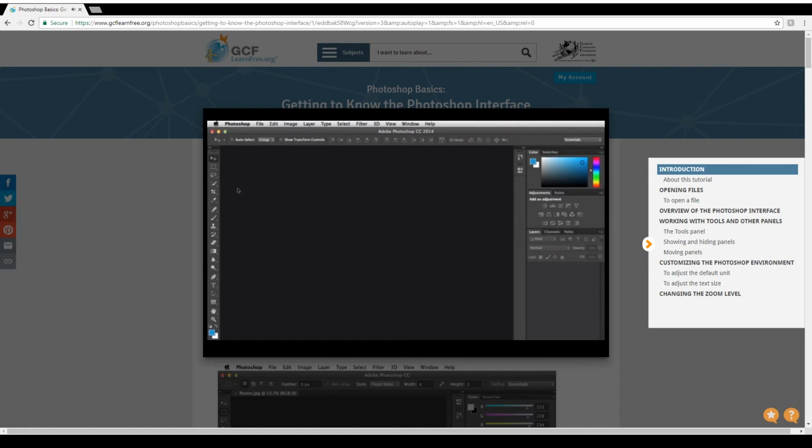Photoshop is a great tool for touching up photos and creating your own graphics, but if you've never used the program before, it can be a bit intimidating at first. Not to worry. In this video, I'm going to go over the basics, including what some of these tools and features are for. I'll also give you tips for setting up your workspace.